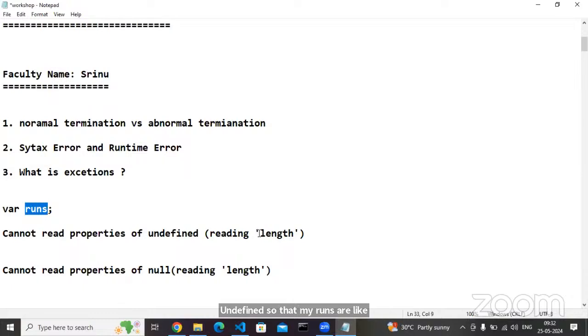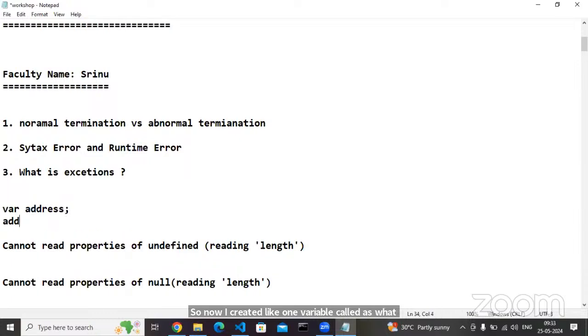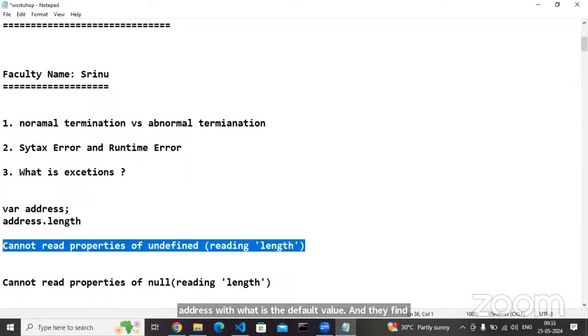But here, reading length means you have to read length on runs. Instead of runs, I don't want to read the length, so can I use some other name, following naming convention? With an address, I can find the length. Runs is not meant for finding the length. So now I created one variable called address, and the default value is undefined. Now if I write address.length, you get this error. Understood? Yes or no?